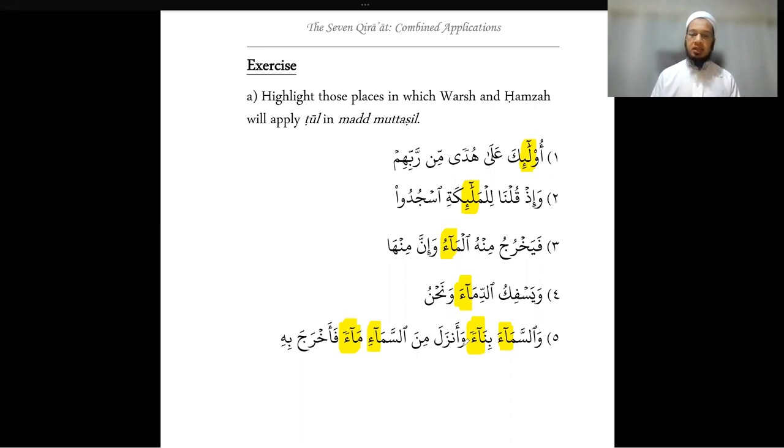Was-sama'a bina'an wa-anzala minas-sama'i ma'an fa-akhraja bihi.